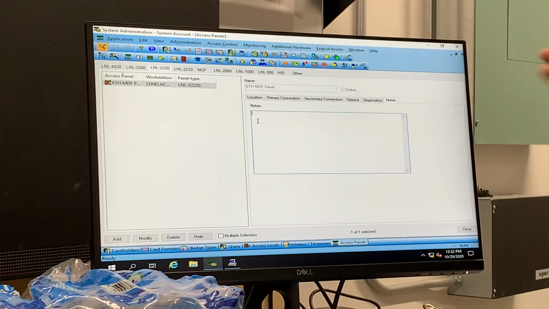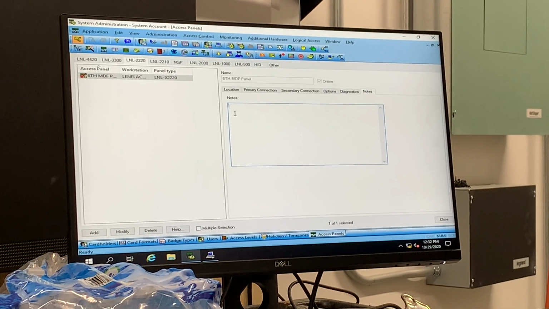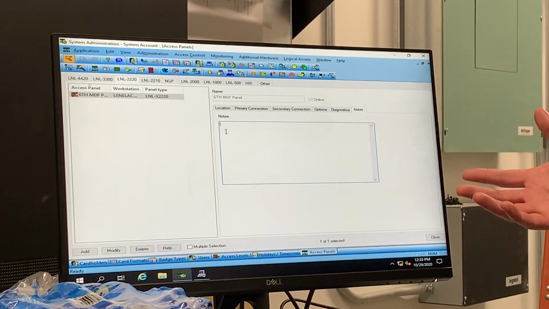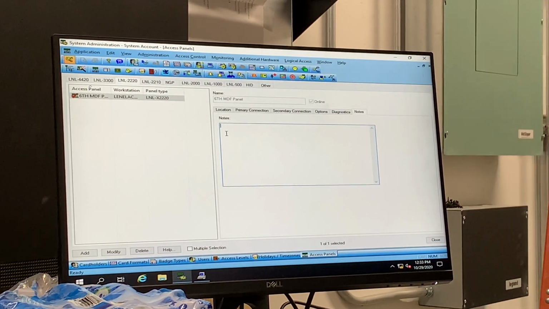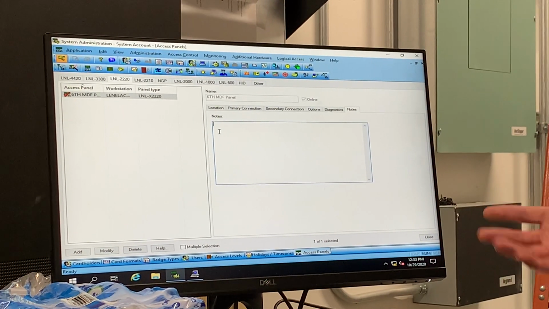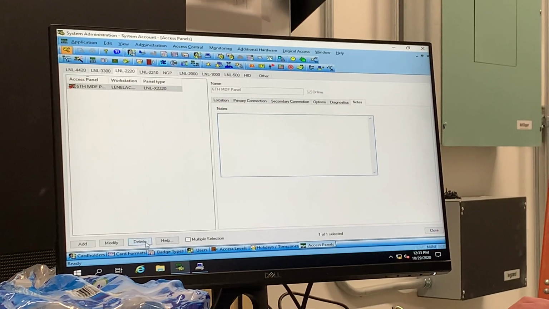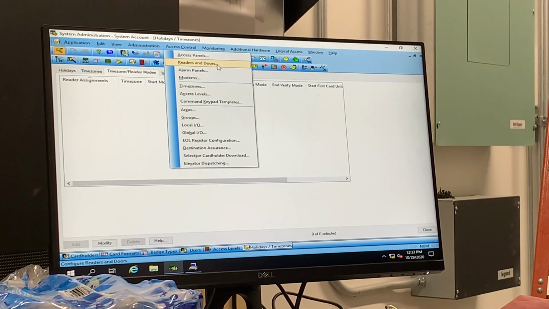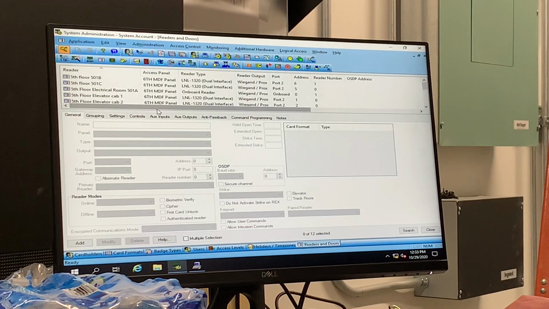Notes is just a section where you can put notes for that. Fairly beneficial to do. Just say like what room the panel's located in, what date it was replaced, any of the sort of information you guys want to put in there. Totally. Or not. Depends. Don't delete the panel. Yeah. Do not want to delete the panel.